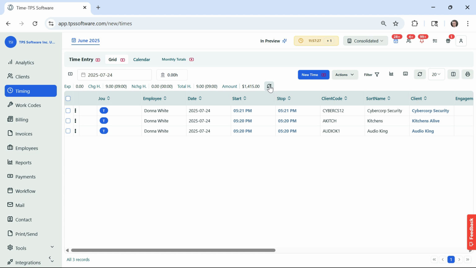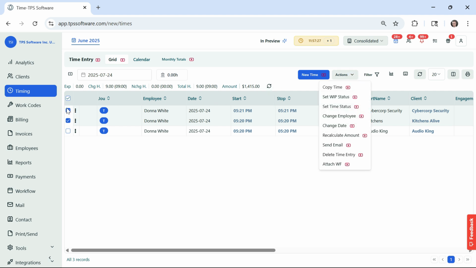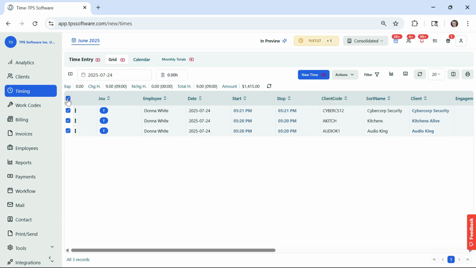On the time entry grid, you have checkboxes over here for choosing the time entries you want to work with. So for example, if you needed to perform one of these actions, you'd have to click on the checkbox first and then choose the action. You can select them all or unselect them with this button here.